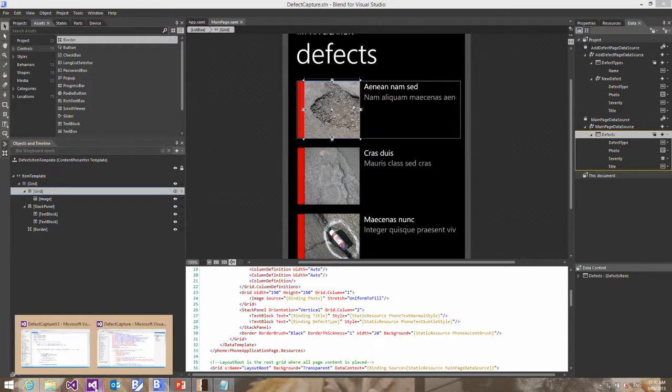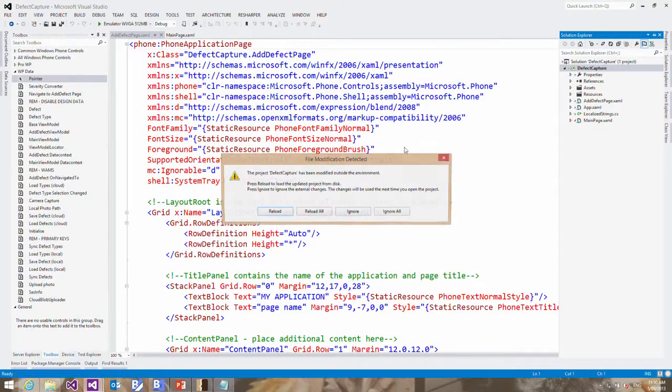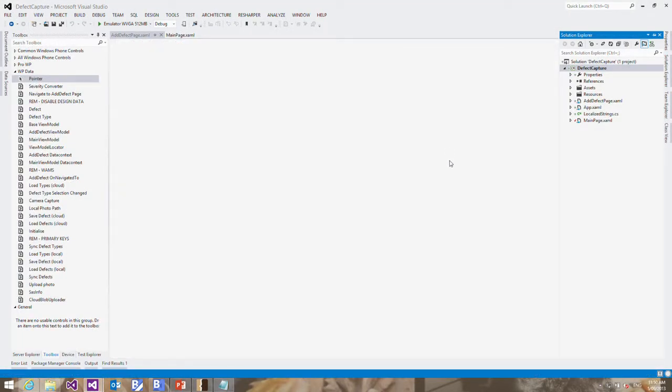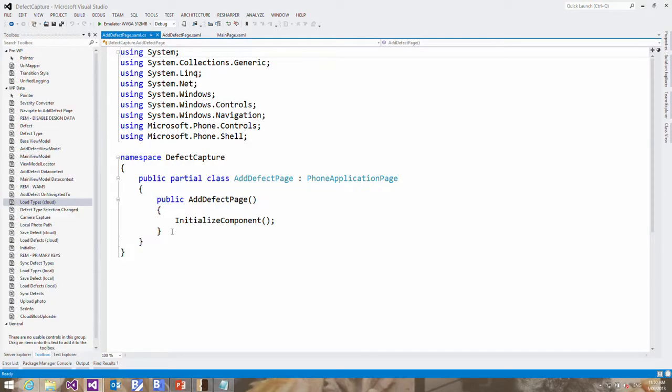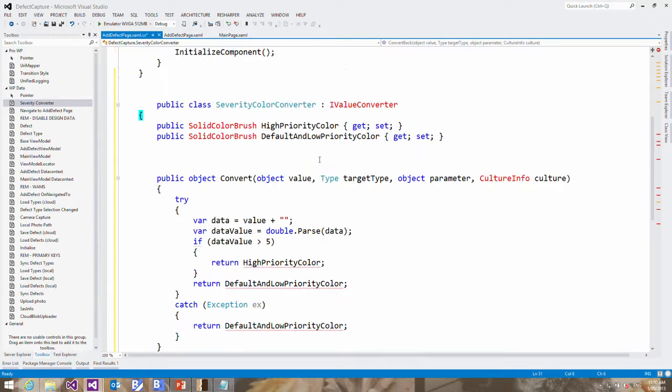So I'm going to switch back to Visual Studio, because Blend's not really good as an editor. I'm going to view code in here. And you don't really want me to type this out, so I'm going to drop this value converter in here. And I'm going to move it into a separate file by itself.